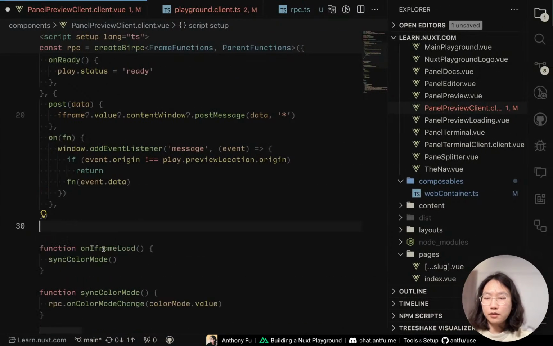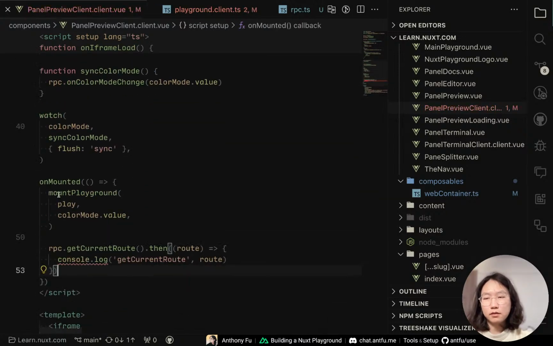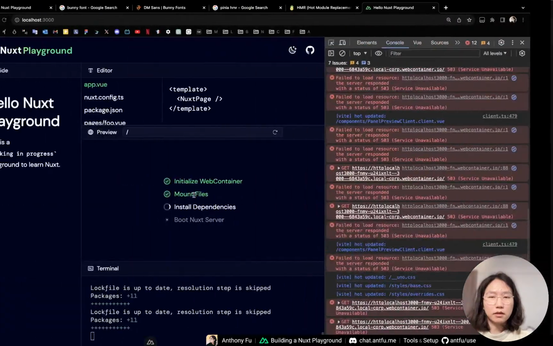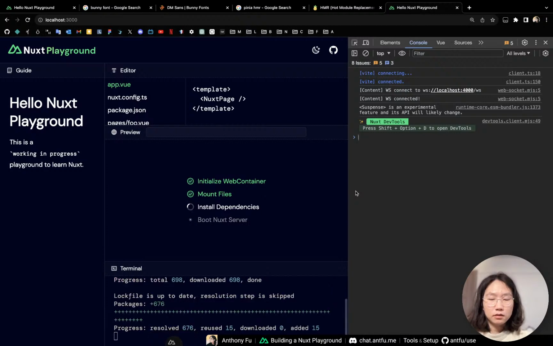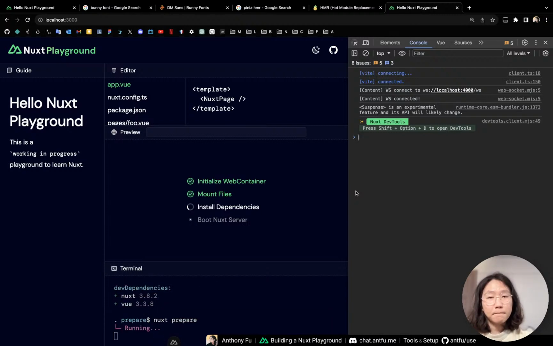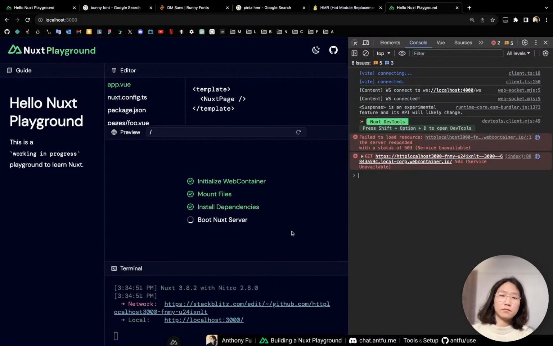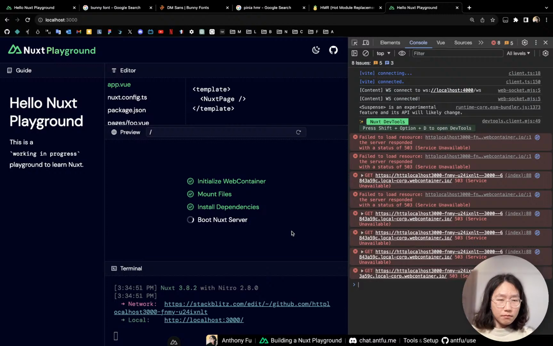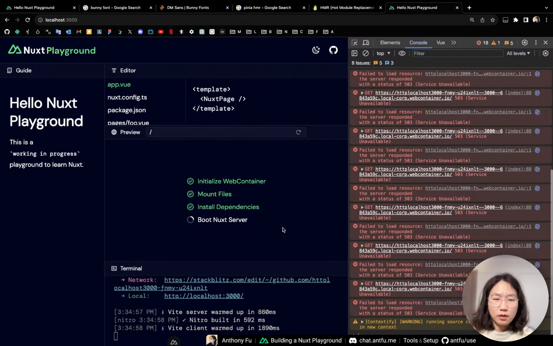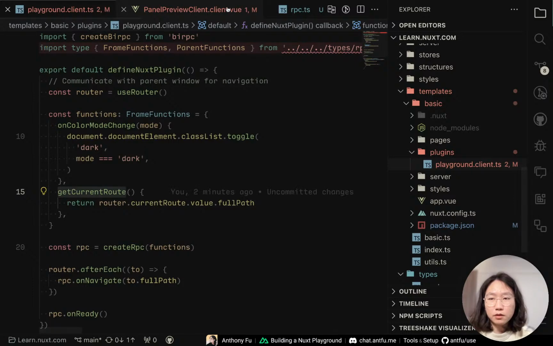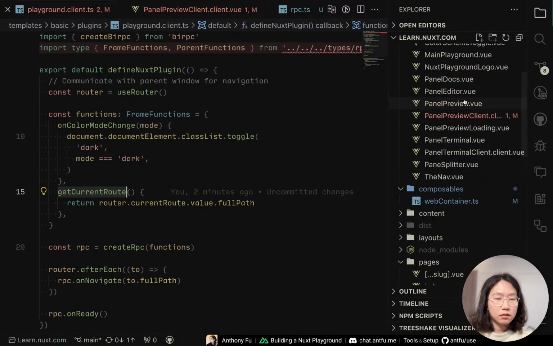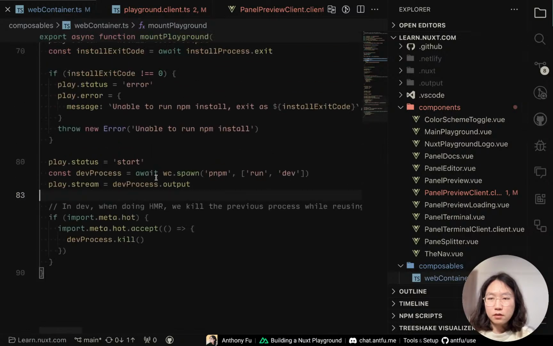I guess I need to put it into the mounted hook. So here I need to make it async. Yeah, I'll refresh it again. And once the server is ready, it doesn't output it. Oh, really? Oh, is that because this playground never exists? No, it should exist.